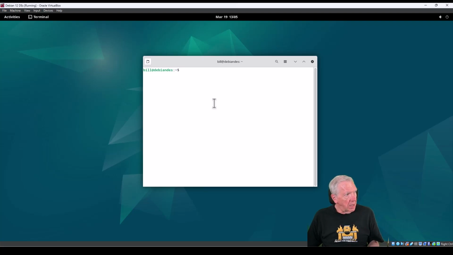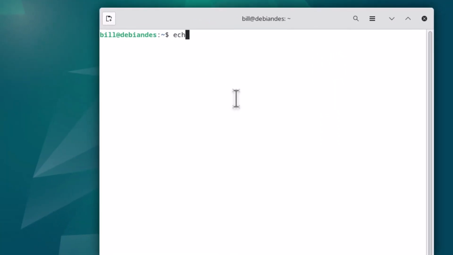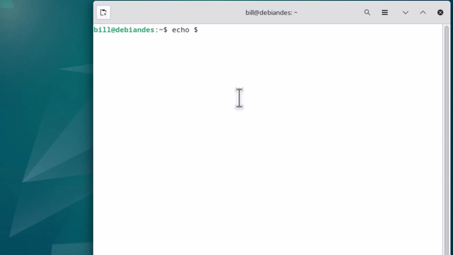And again, you can type in these commands. So you could say echo $XDG_CURRENT_DESKTOP.